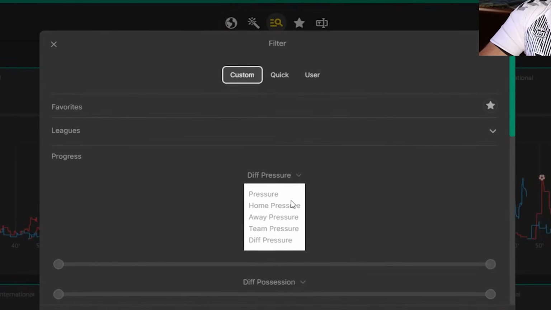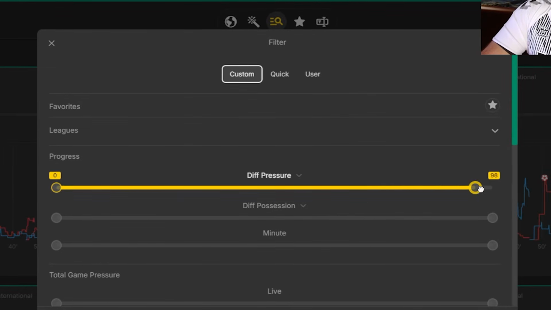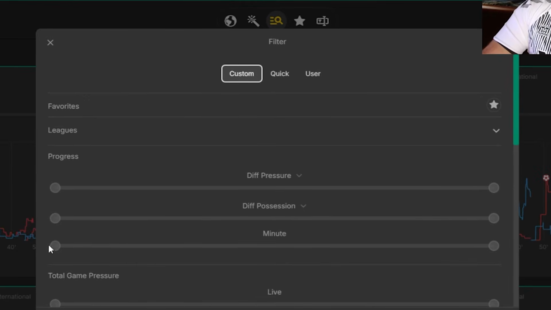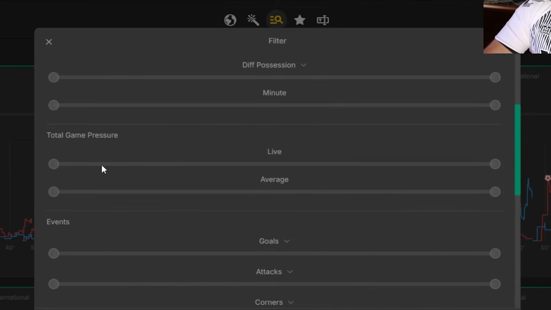So difference in pressure, home pressure, away pressure, team pressure. Those are different pressure situations you can have a filter for. If you want high pressure, low pressure, you can drag that along. You can also pick what minute the match is in by scrolling with this filter here. Total game pressure is probably my favorite form of pressure to search from.